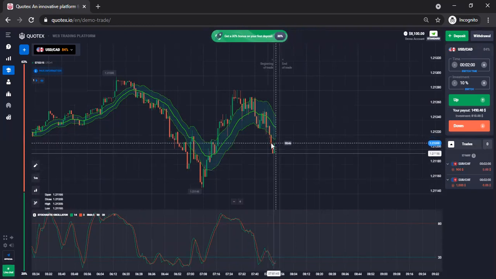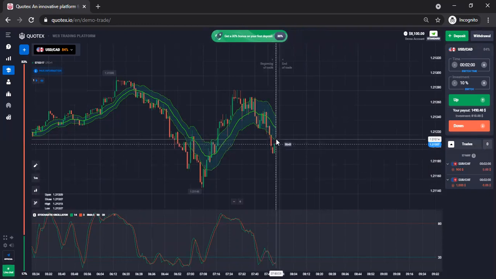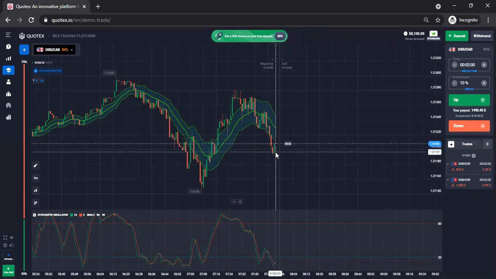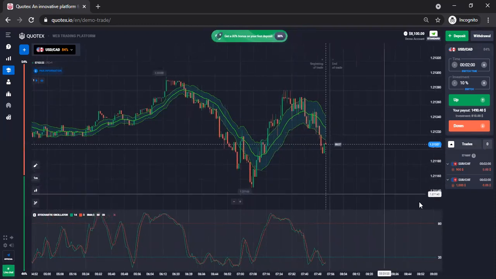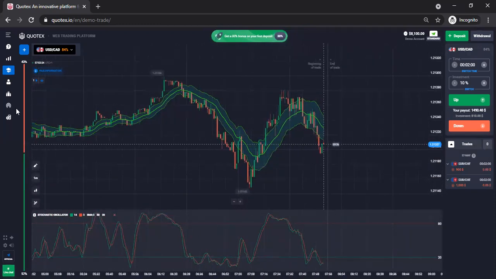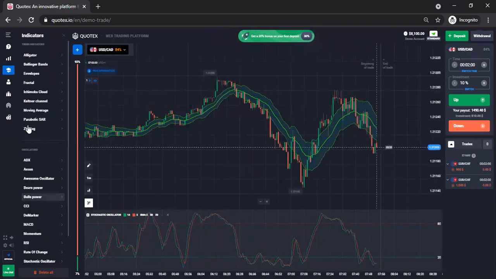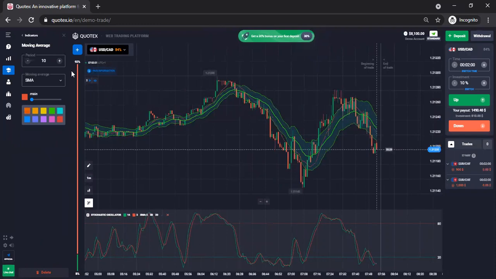You can see that it broke through the support and has retested the support. So if you had bought right here, you would also be in the money. All right, so that is another one for us to learn. Now, let me just add the last indicator, and then we can see how we can combine the two.